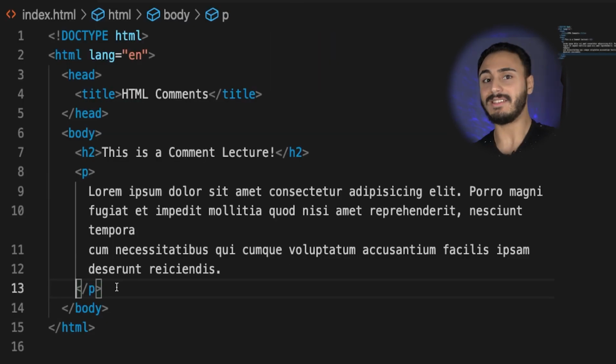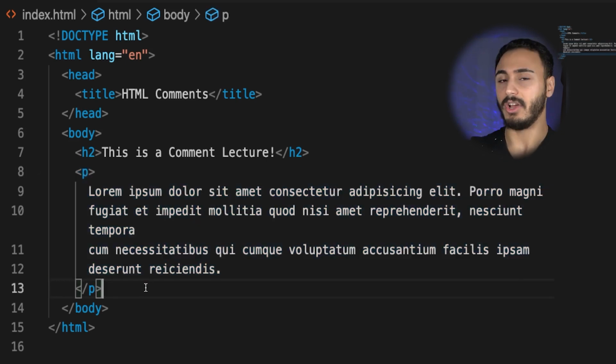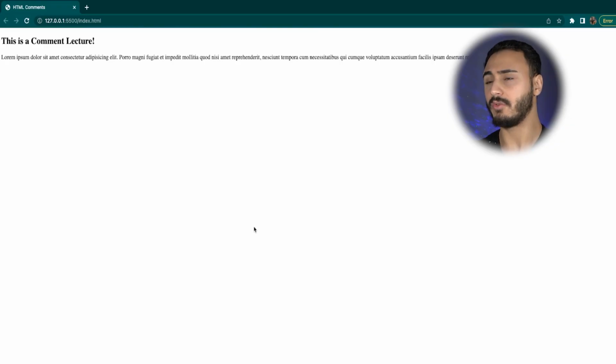So what this does is basically generate random text. When you want to just test stuff, you can just generate some random text by writing lorem, and it will generate the text. So now if we take a look at our website, we'll see that we have a heading and we have a paragraph.